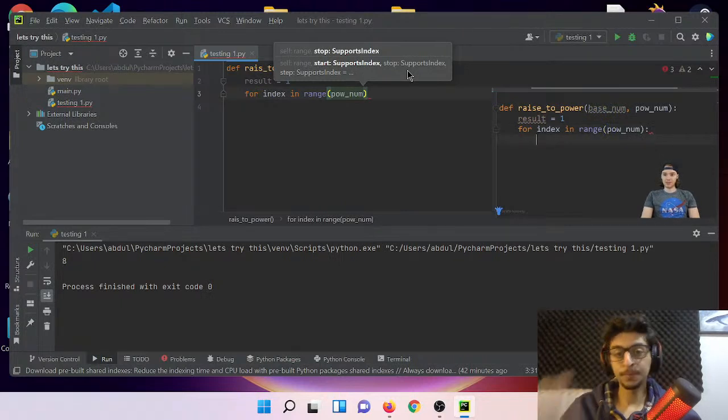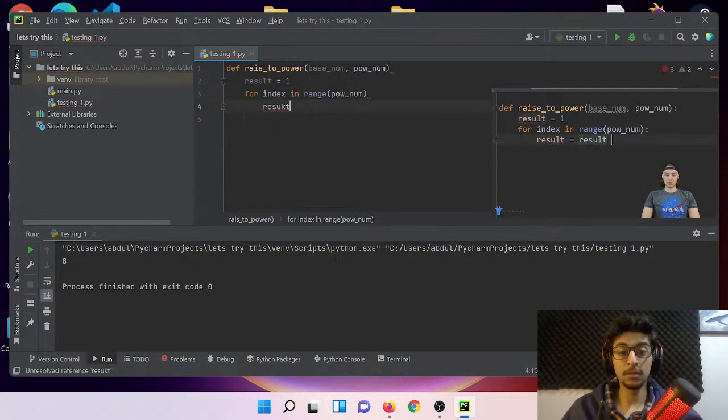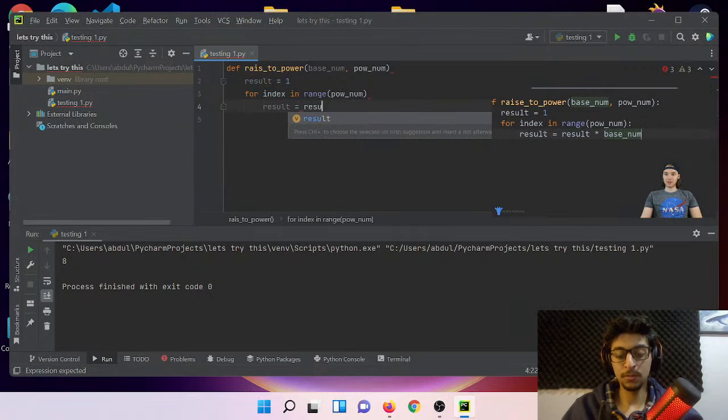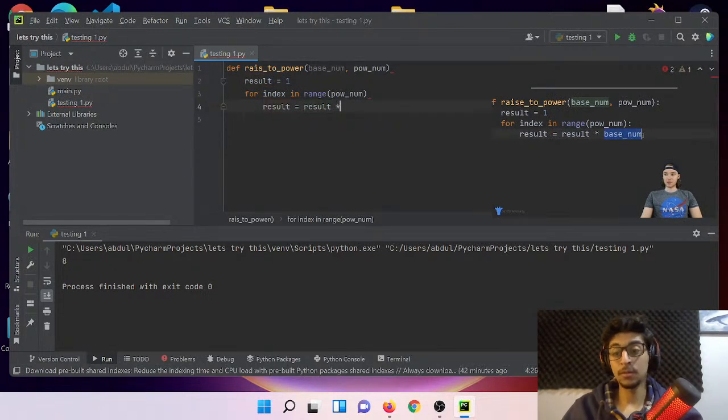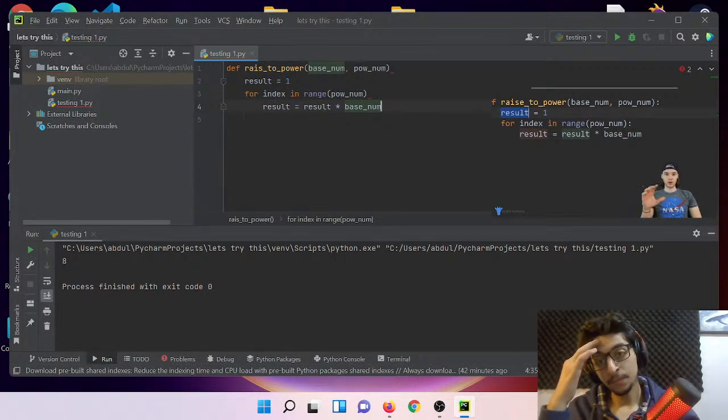Inside this for loop, I can basically say result is equal to result times base num. This should actually give us everything we need to take this number to a specific power. The result of doing the math is going to get stored inside of this result variable.